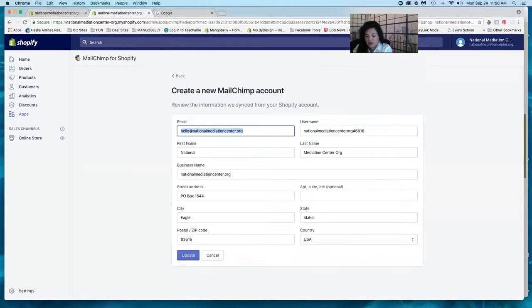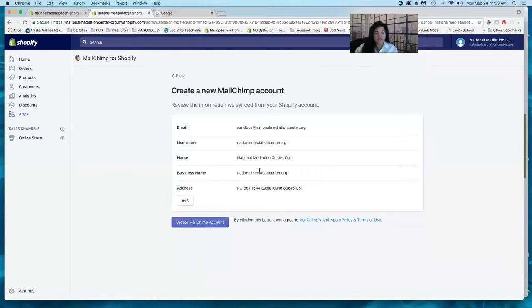So I'm going to put in a new email, and I'm going to put in here my username as National Mediation Center org. Okay, so that's just for my account because I've done this so many times in this Shopify store. But yours will automatically populate like I showed you, like this.